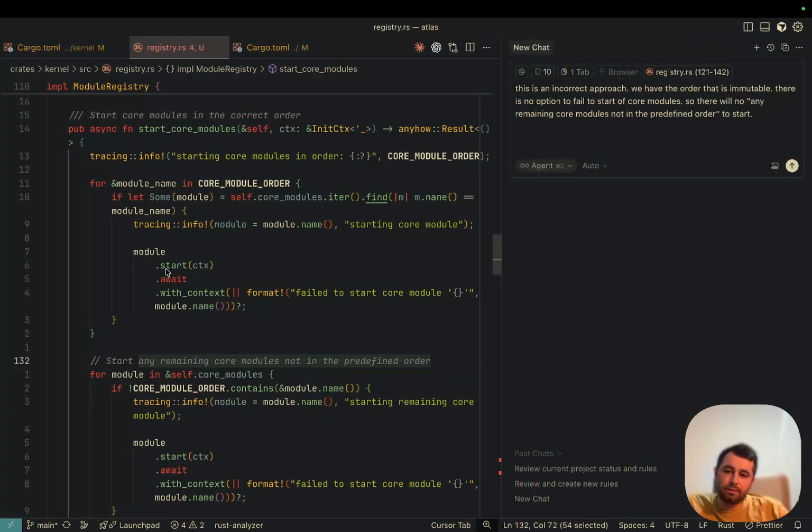Okay, so yeah, I want it to fail, to throw an error, to stop working. If I want to handle it, then I will decide to handle it, but I want to forcefully make it not work if it is not working exactly how I want. This is an incorrect approach. We have the order that is immutable. There is no option to fail to start core modules, so there will be no remaining core modules not in the predefined order to start.